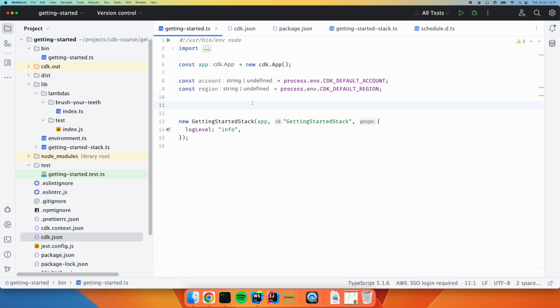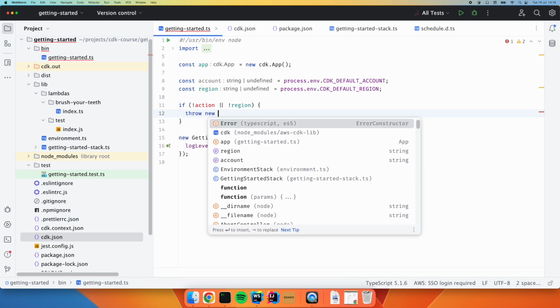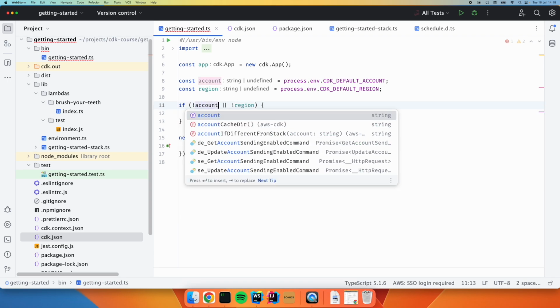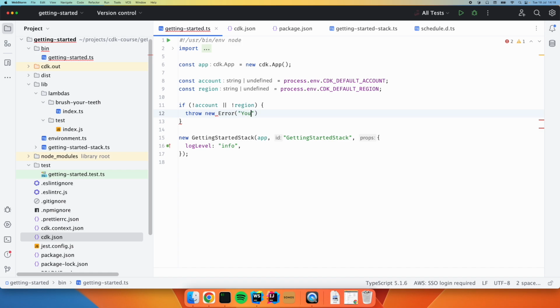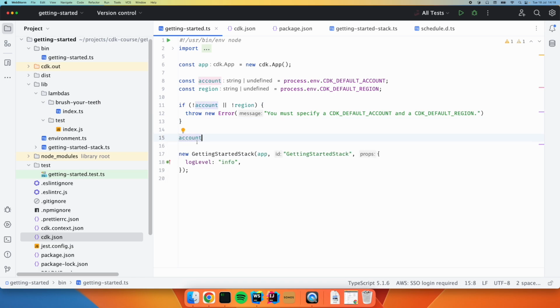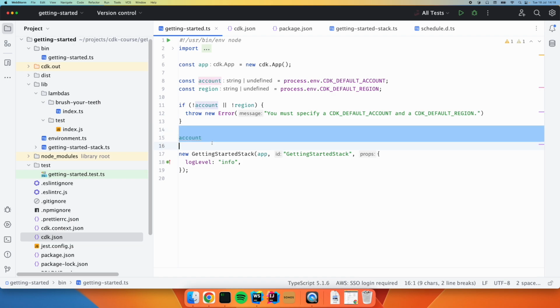And in this case, we know they're getting specified by CDK or sent to us via CDK, but TypeScript doesn't know that. So let's just add in a little bit of validation. If we don't have the account or we don't have the region, oops, I keep writing action rather than account, then we're going to throw a new error and say you must specify a CDK default account and a CDK default region. Lovely. And then by the time we get down here, account is now a string rather than a string or undefined that it was at the top. So we've got those values set.